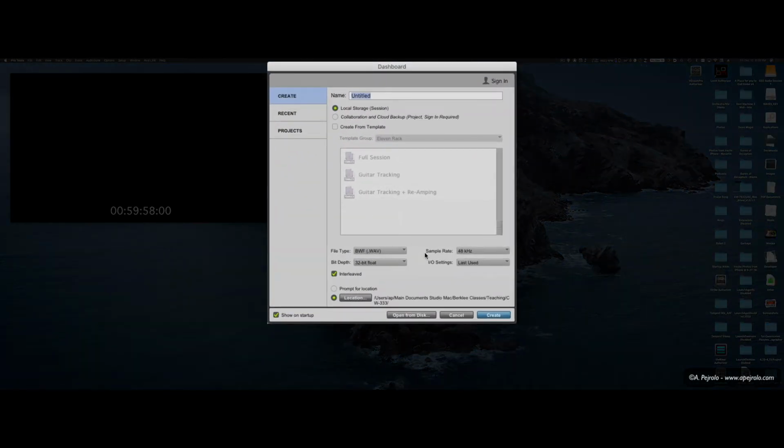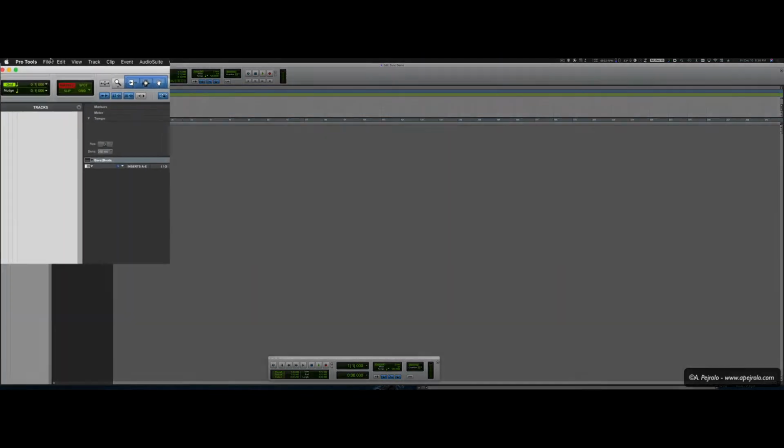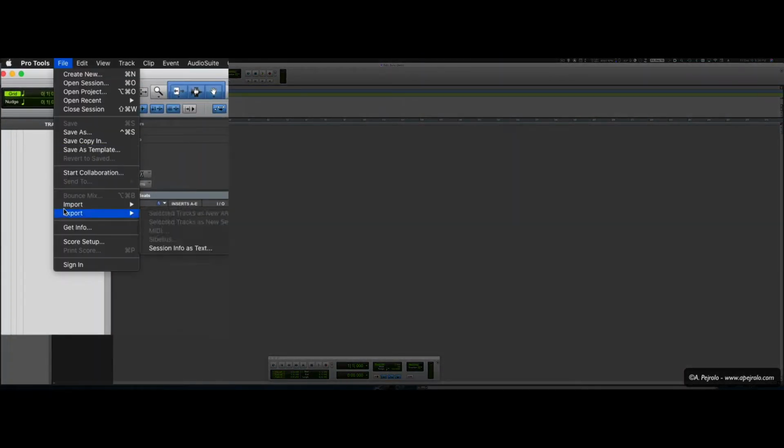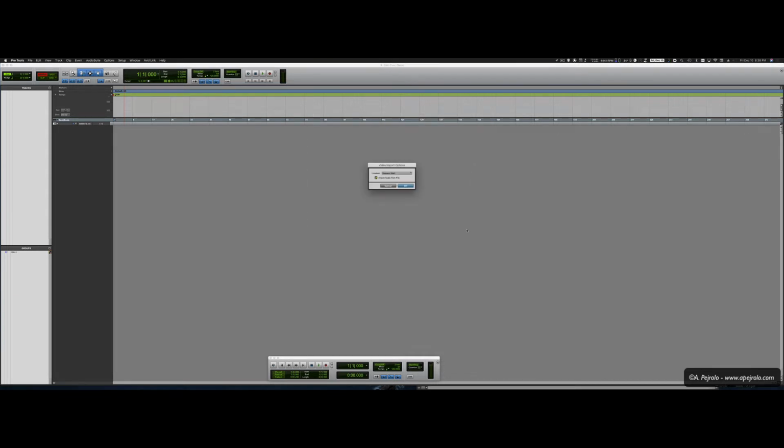Now, with that in mind, I'm going to start a new project in Pro Tools. I'm going to make sure it's done at 48 kHz sample rate. Now I'm ready to import the movie. So I'm going to go to File, Import, Video. I'm going to select the video I want to import and press Open.